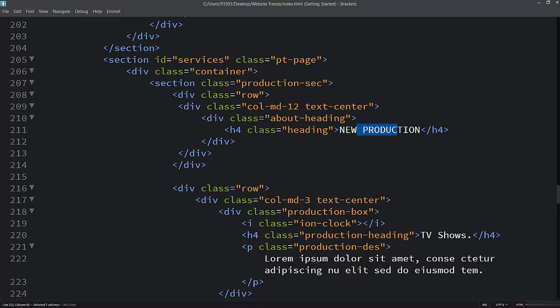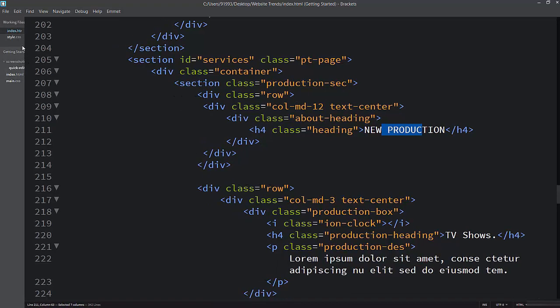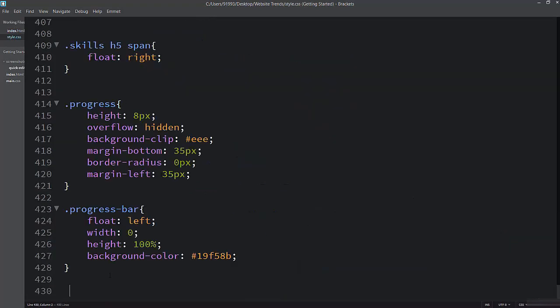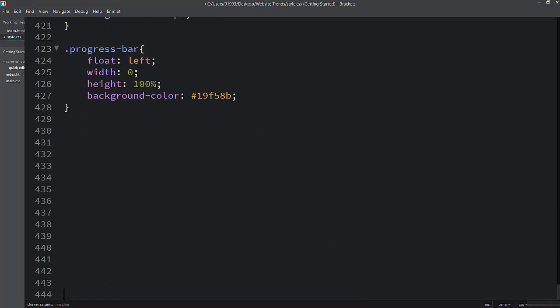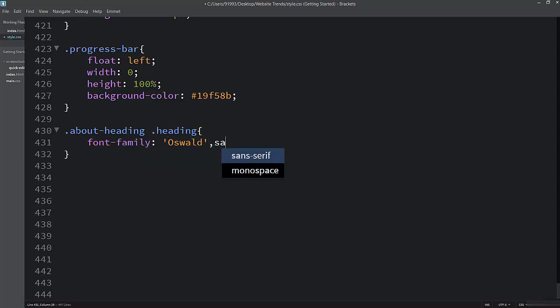This text will have a different font family, and we'll put 2 lines on both sides, in between the text height. Okay, so here I'm taking extra space. Very first class I'm calling here is about heading. Inside this we have the heading tag, like h4, that has the class called heading. Right now I'm putting font family to this, like Oswald and sans serif.